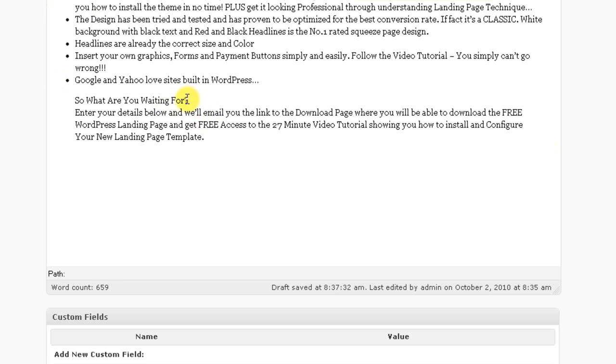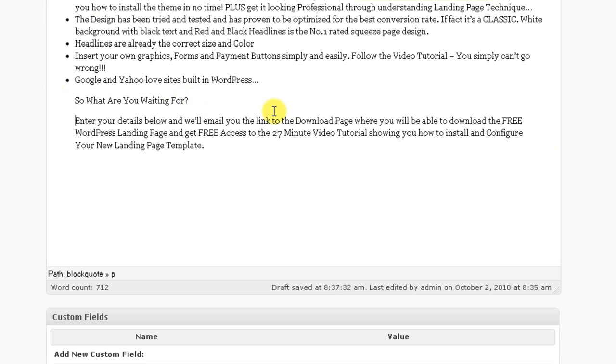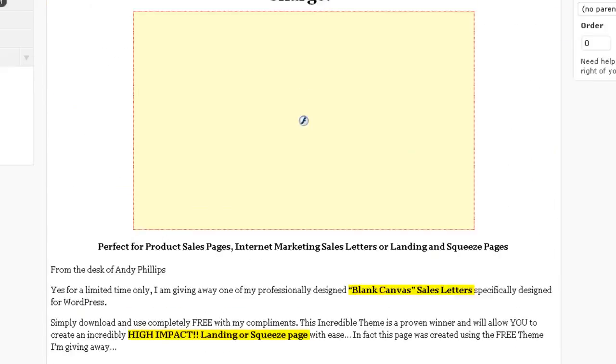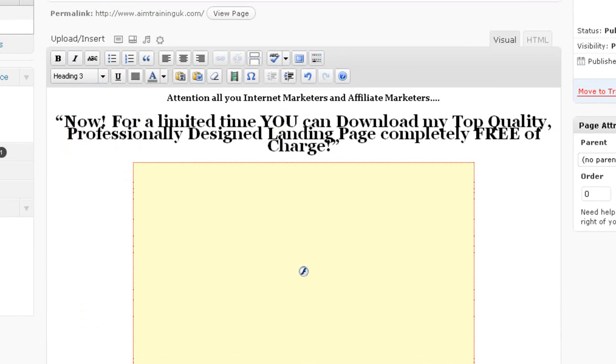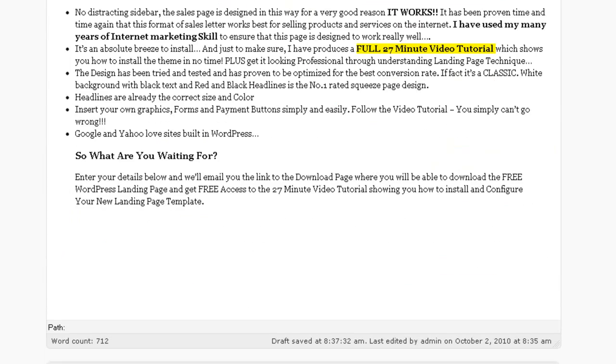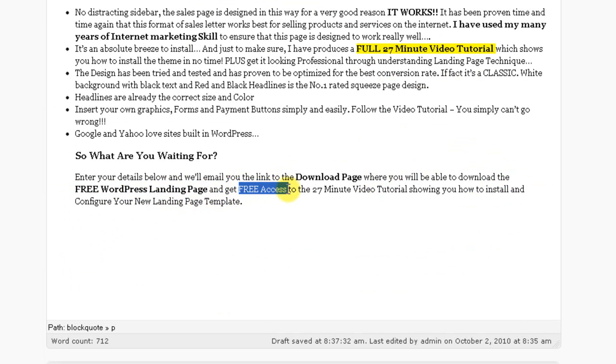And so what we're going to do is just separate those out for a second, and I'm going to make that a headline, and I'm going to do that H3 because it's smaller but red. I quite like that. Okay, so we've got that, and this one we're going to put some bold in. So again, we're going to do Control B because it's a really easy way of doing it. I'm going to do free access, and 27-minute video tutorial, and I think that's about what I'm going to do for that one.